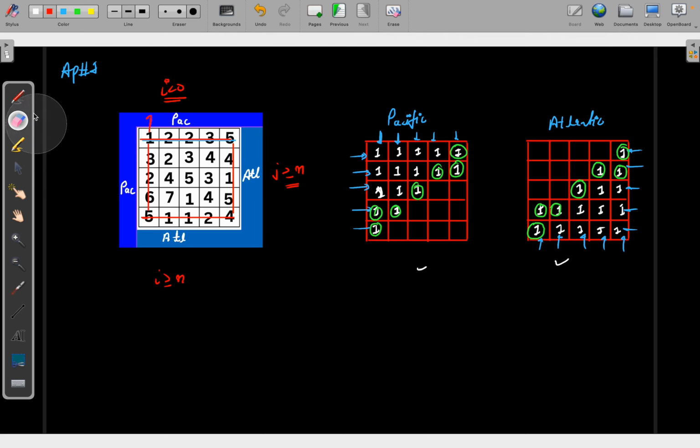So now we are pretty clear with the approach. Now let's quickly move to the code implementation part. We will do the complete code implementation, and then in the last we will check out the dry run of it. So see you in the next video where I will do the code implementation part.